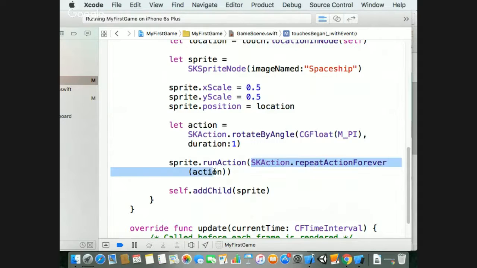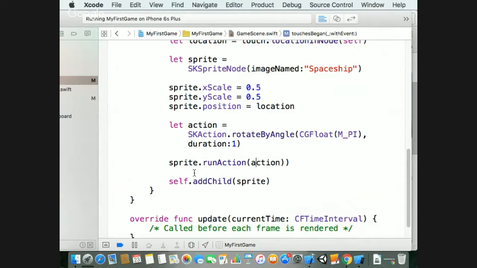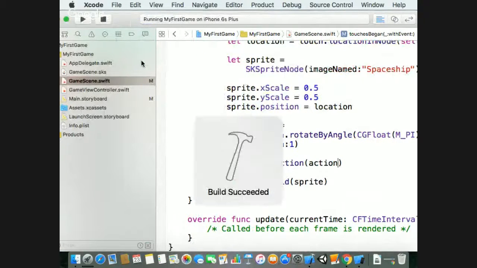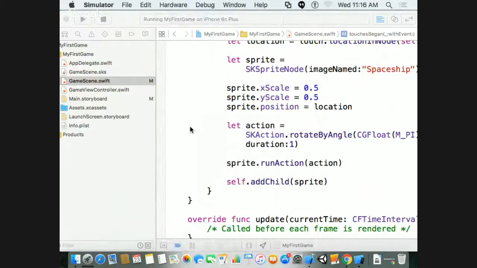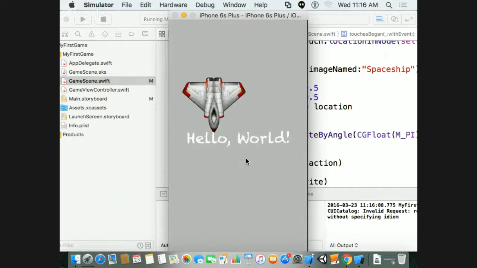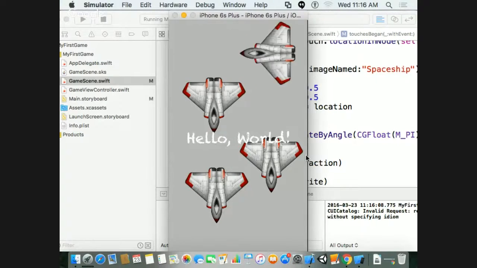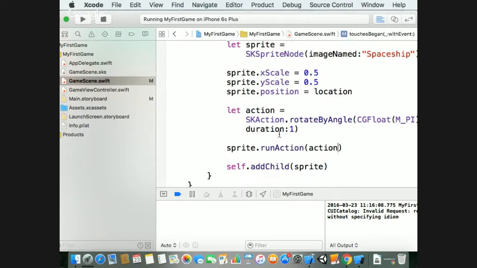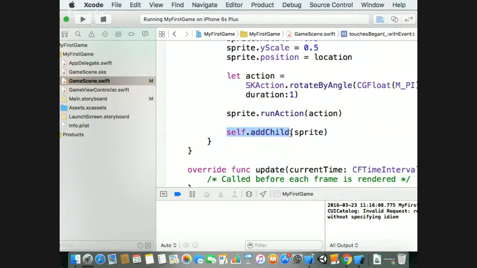If we remove this repeat forever part, what will happen? We'll add the plane, it will rotate, and then stop. And again, at the end, the sprite is added to the scene as a child element.